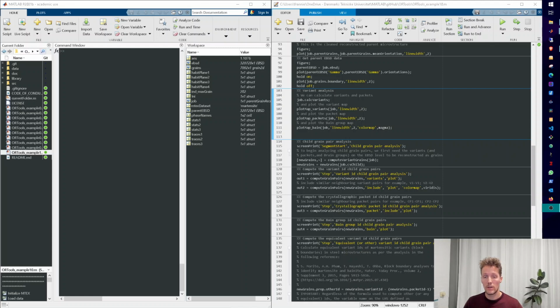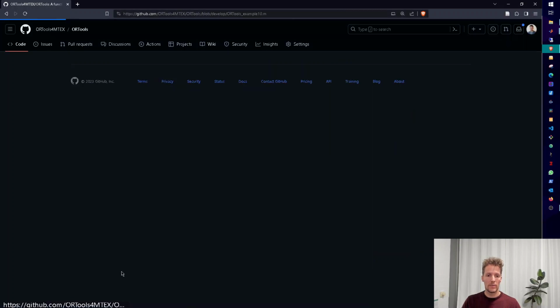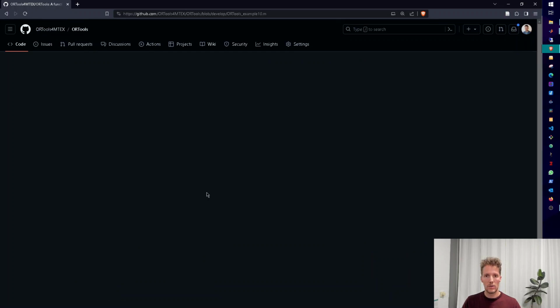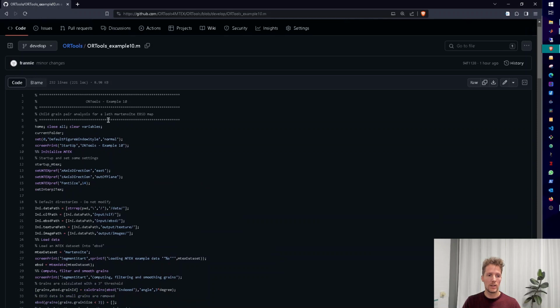Today we're going to look at example 10, which concerns analysis of variant pairing. This example 10 you can find online on our ORTools webpage. Example 10 is right here. You can just execute this code at home, and this is the code we're going to go through today. The example here is on child grain pair analysis for a lath martensite EBSD map, but the functions have been written quite universal, so you can use them for very different data sets as well.